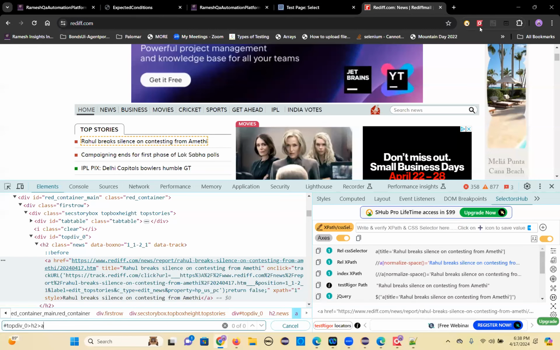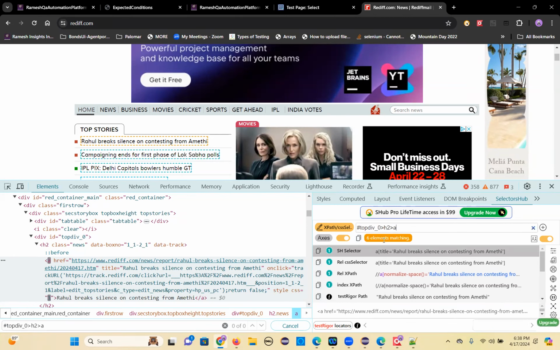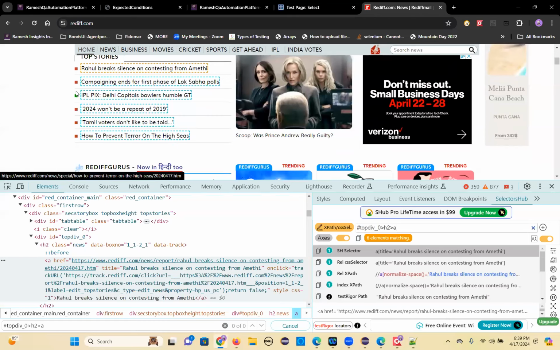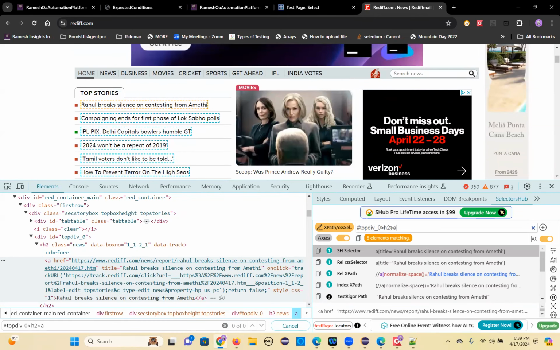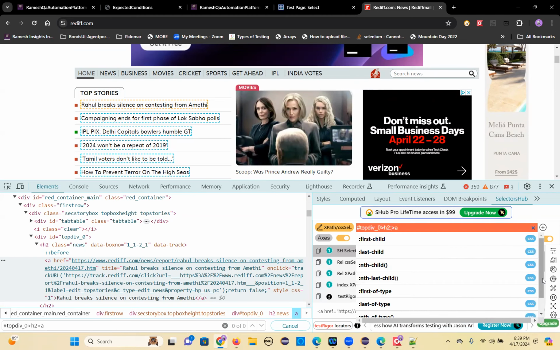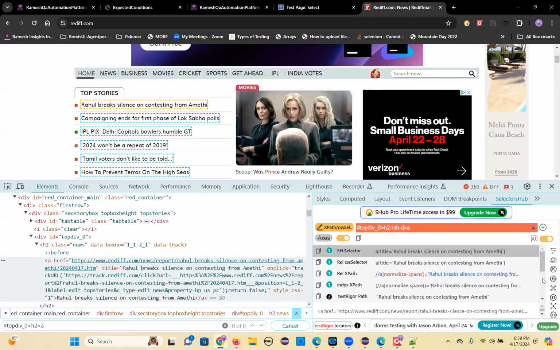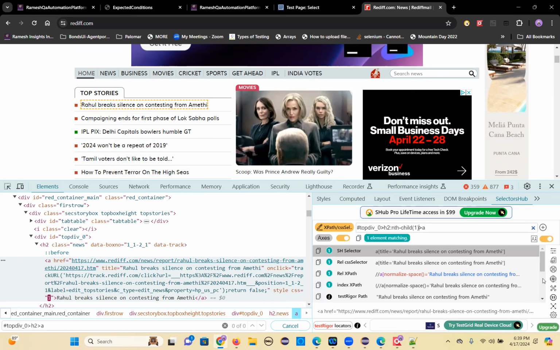Otherwise you can use this one, or otherwise you can put it here. Say 6 elements are matching. So all these are 6 elements you are getting. That means with this XPath and CSS you are getting more than one. So how to get that first one? Nth child of. Say one element matching. So H2 is repeating, nth child of 1.